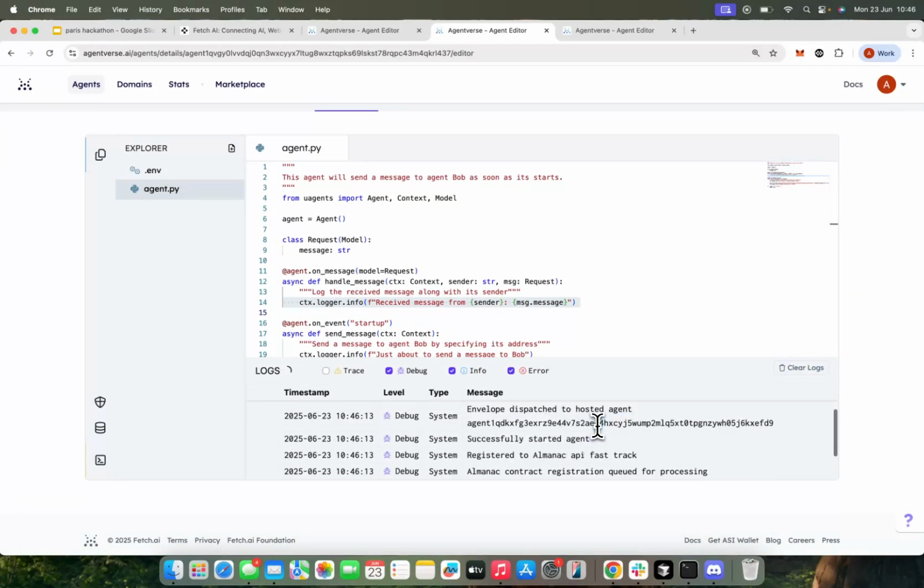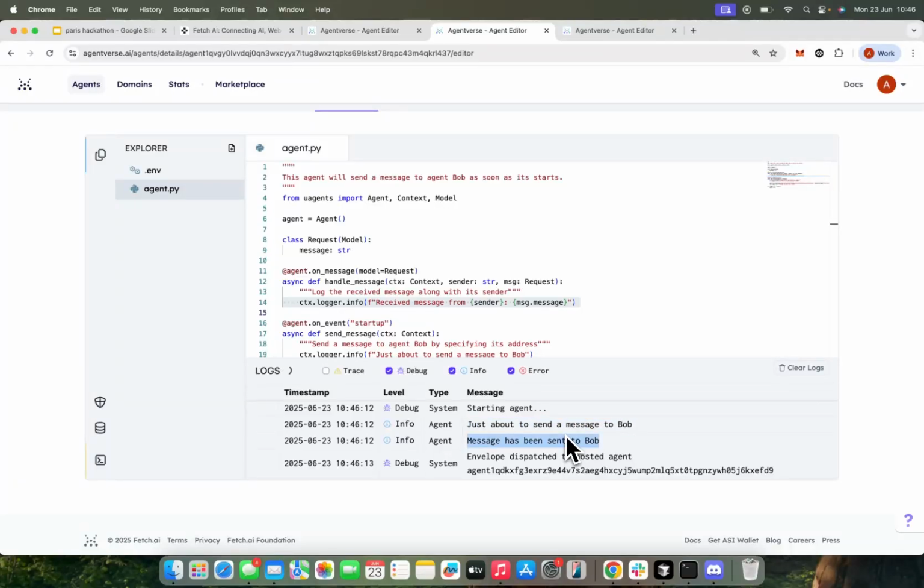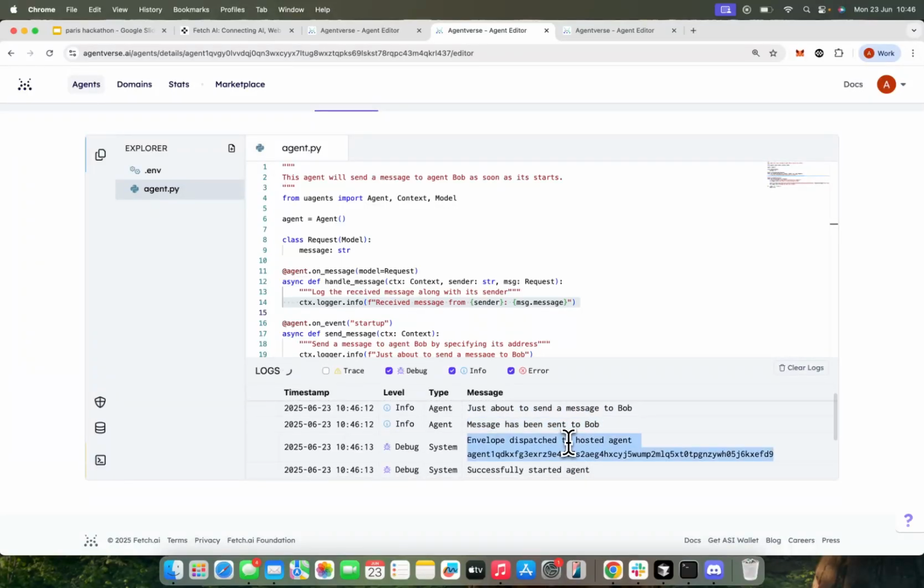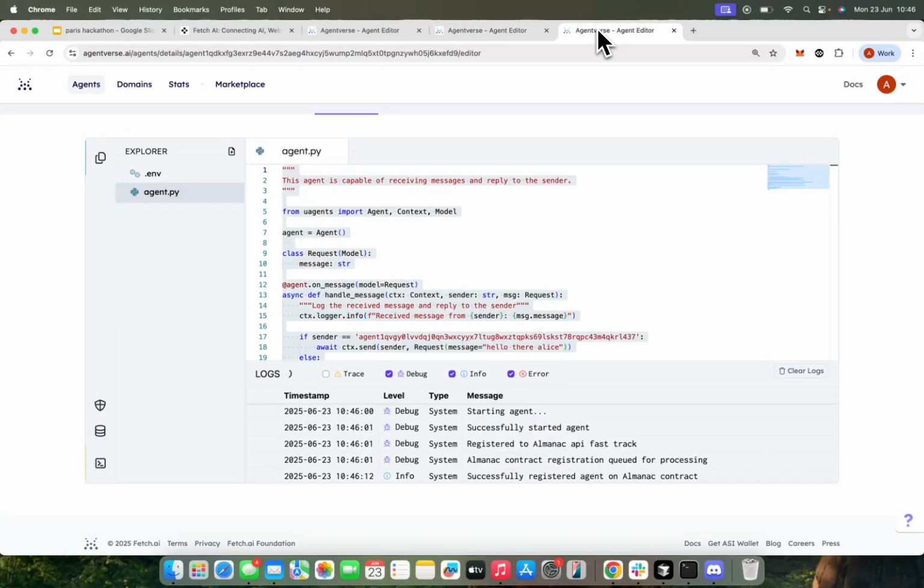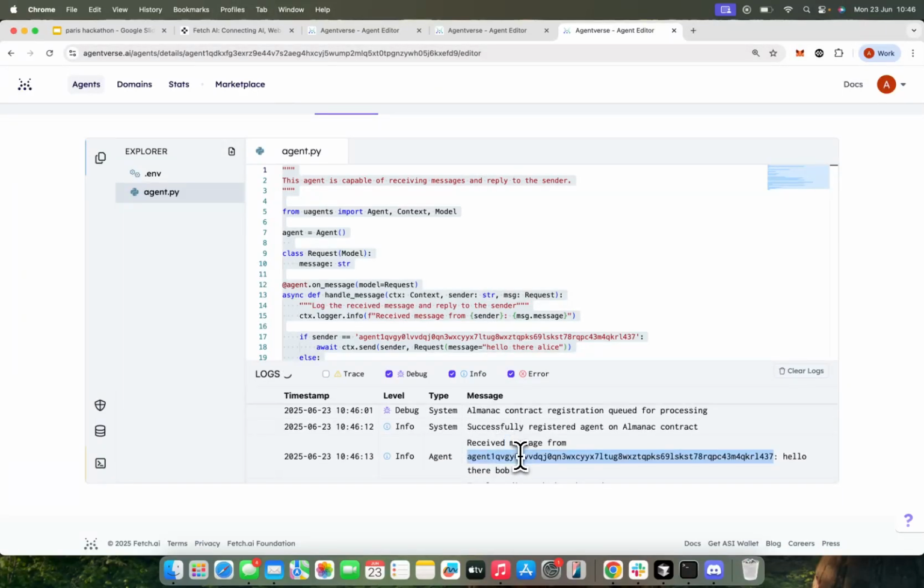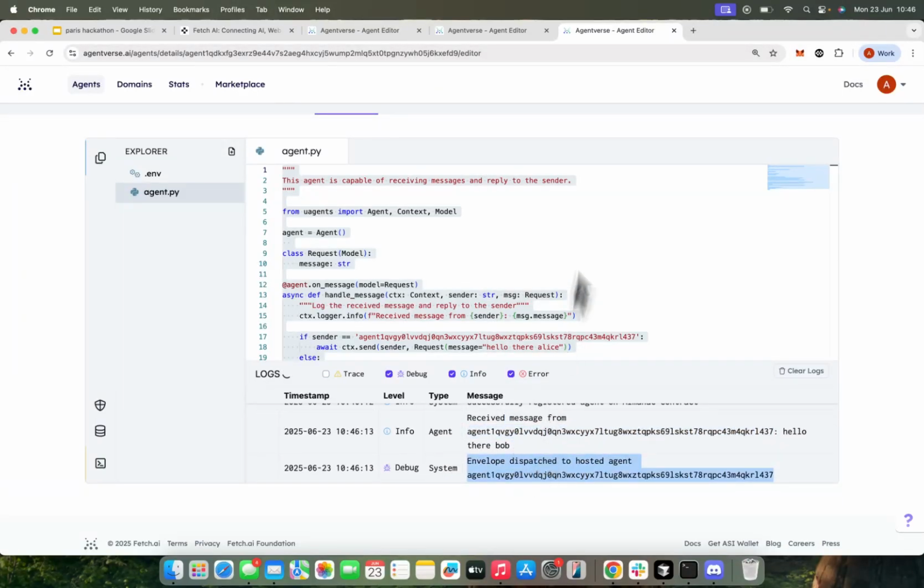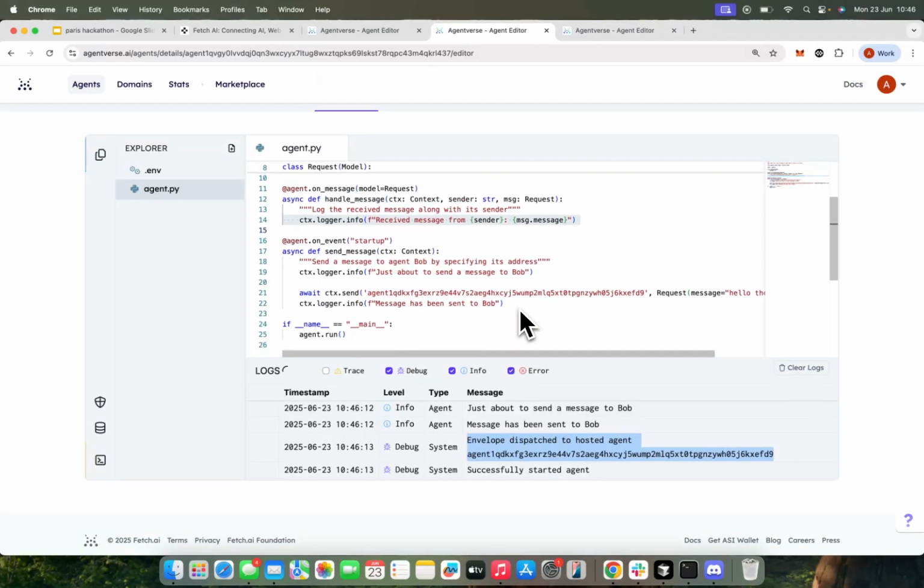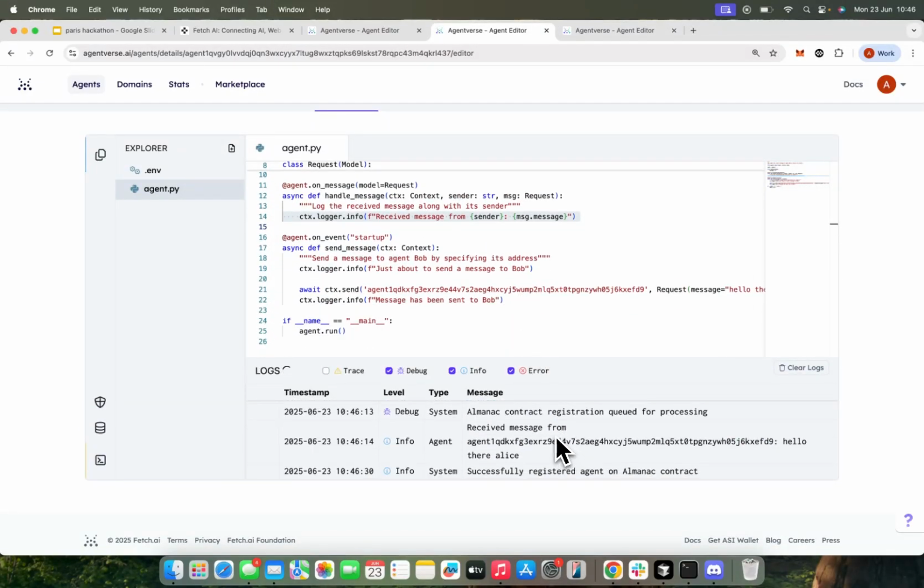So, just about to send a message to Bob. Message has been sent to Bob, envelope dispatched to the hosted agent FD9. FD9 is the one. Received message from 437, "hello there Bob". Envelope dispatched to Alice. And we see, okay, received message from this agent, "hello there Alice". So that's how agent communication works. This is very simple agent communication.